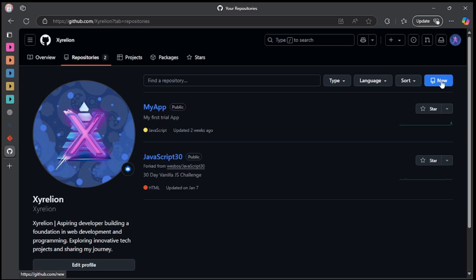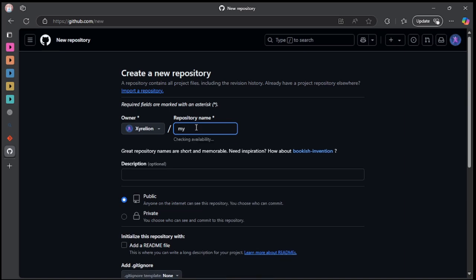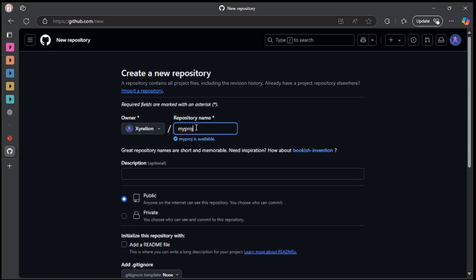So I'm just going to make this my project. I'm going to click on New right here to create a new repository. I said I'm going to name this my project. Okay, let's just type it out. So my project, what's the description? Well, this is for example sake.